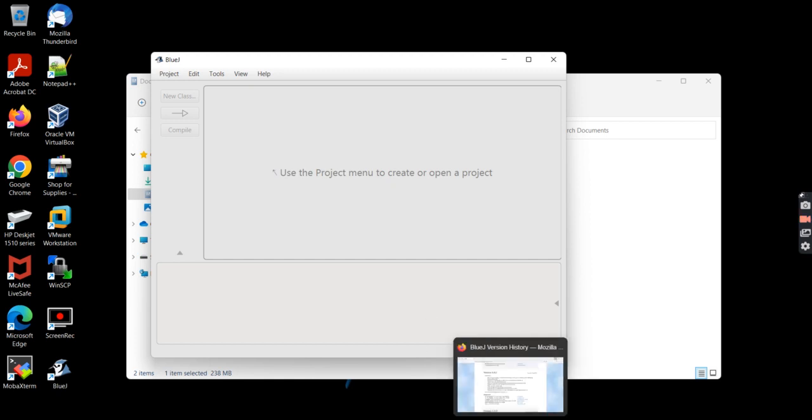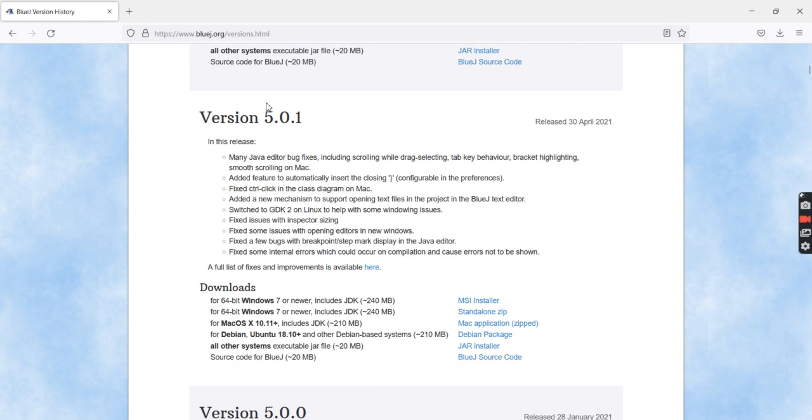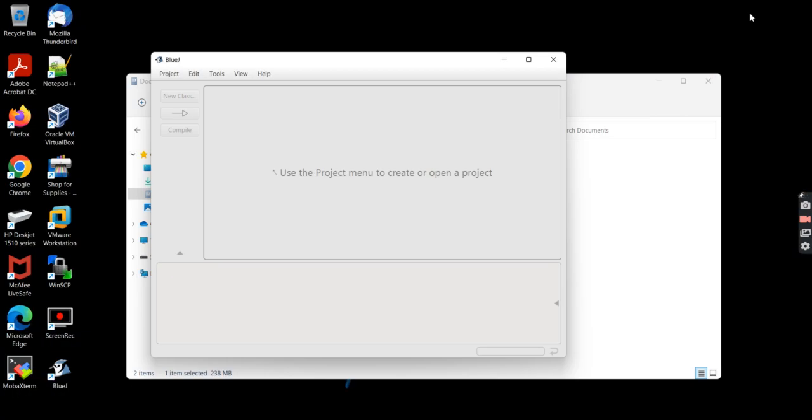And the website for downloading BlueJ version is bluej.org versions.html. Currently I am using version 5.0.1. So this way we can install the BlueJ.